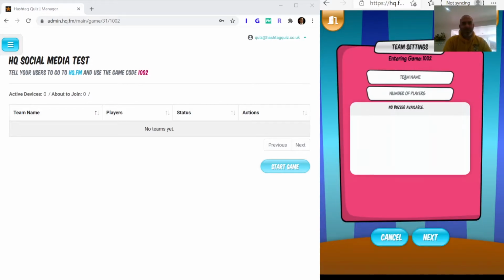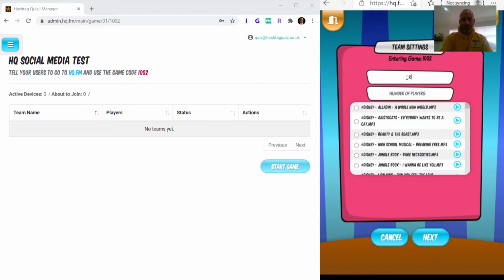It searches for the game. Team name. I'm just going to call myself Richard. Number of players. What the player has here is lots and lots of different options to choose from as their buzzers, as I said earlier on. We've done a full buzzer tutorial, but this pretty much just shows you how a player would enter a game if you chose the buzzers.